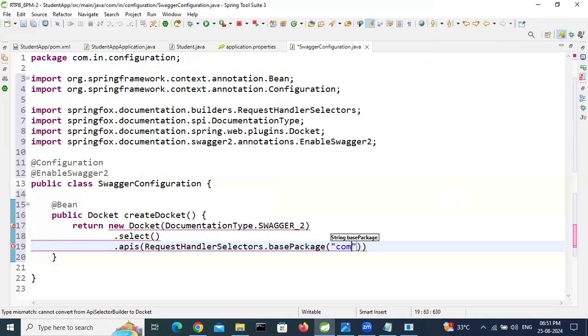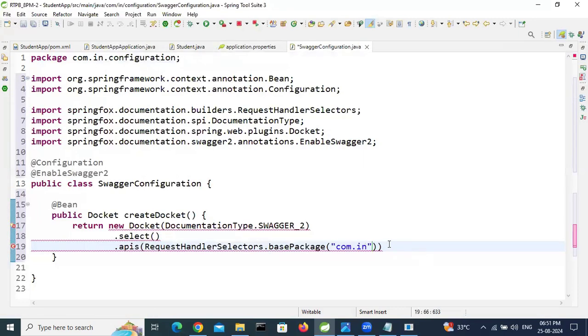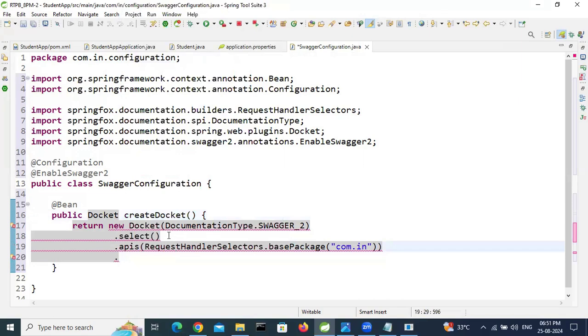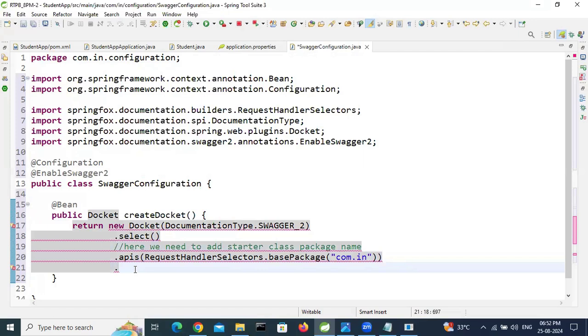Suppose com.in. See, in our student app application, this starter class is in com.in. It is the root package, right? After that, dot, this is what we need to mention here. We need to add the starter class package name.